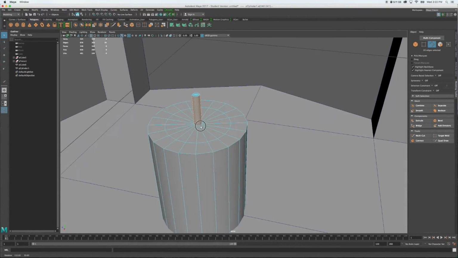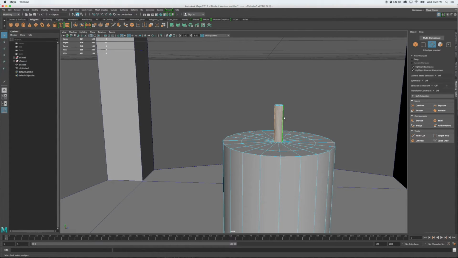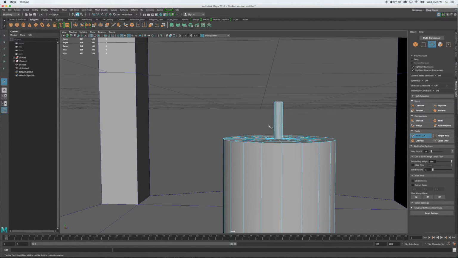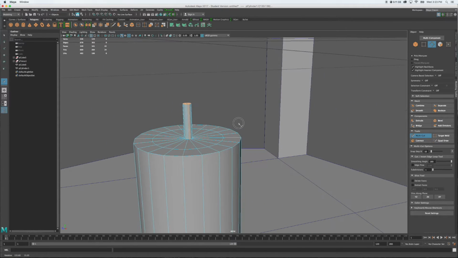It's not allowing me to add my slices in for some reason. Select tool, grab everything, deselect everything, multi-cut tool. There we go. Looks like I wasn't in my multi-cut tool. No, it's still giving me issues.